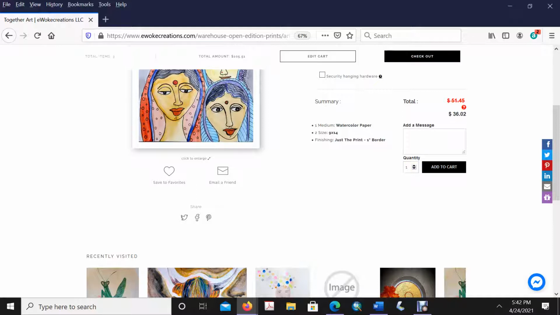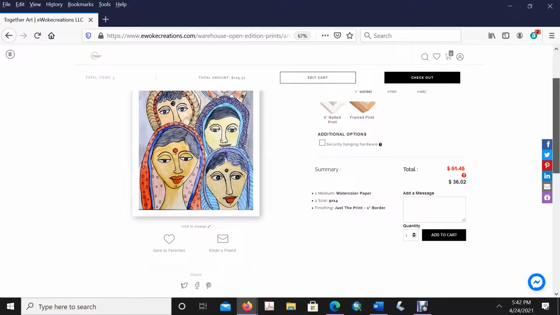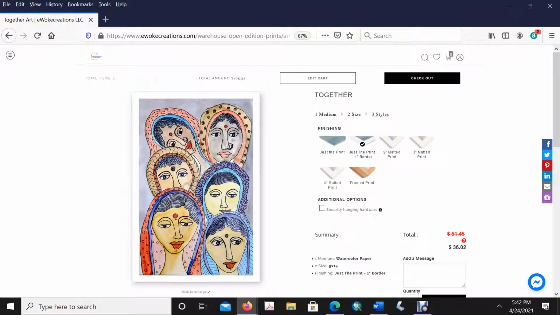You can add a message too. I add it to the cart. Once I add it to the cart, it will show me up here. It shows me an amount of 105 because I already have a couple of things in the cart. So that gives me an option to show you how to edit the cart. Before you go to final checkout, it still tells you if you want to edit your cart.